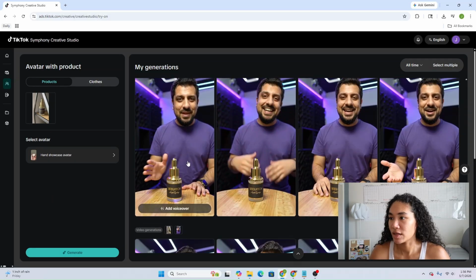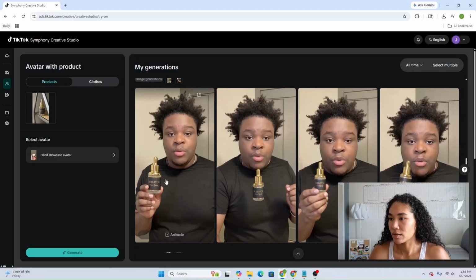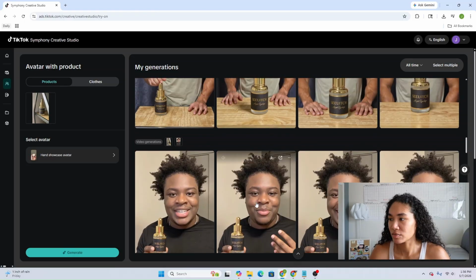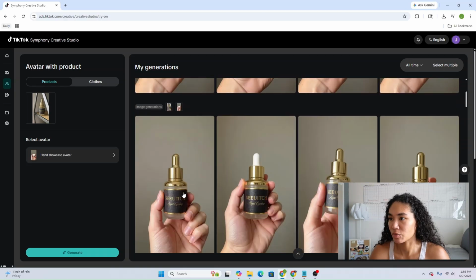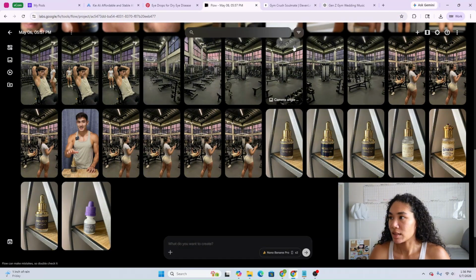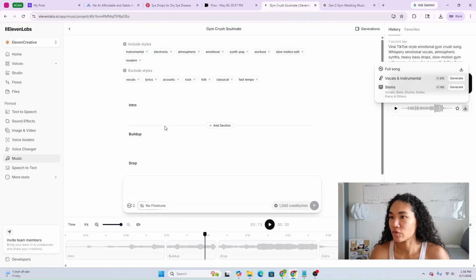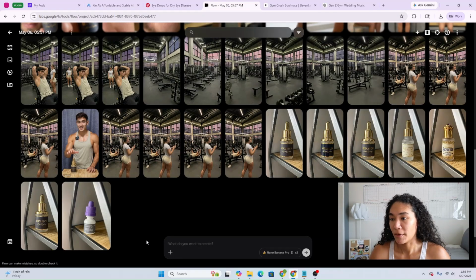Pretty decent. It gives you the motions, as you can see here. Pretty cool, right? It's not perfect, but this is the actual person I decided to use in it, not a real person. We are also going to be using ElevenLabs for the voiceover, and I created the music, and ChatGPT for the prompting.